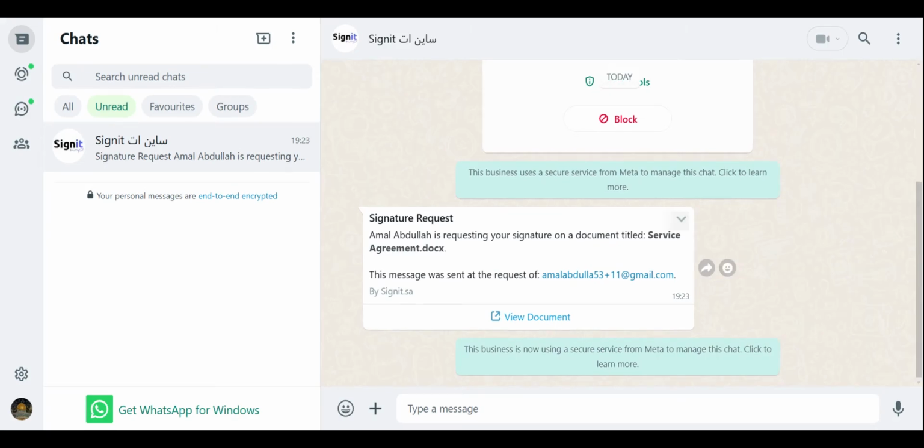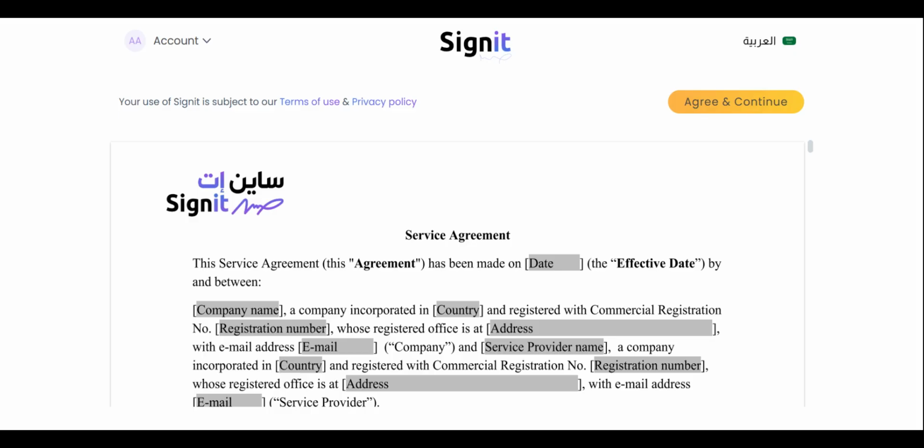As you can see here, the signature request is received through WhatsApp. Now we have the message right here, and we can simply click on View Document to begin and complete the document by filling all of the information and the required fields.